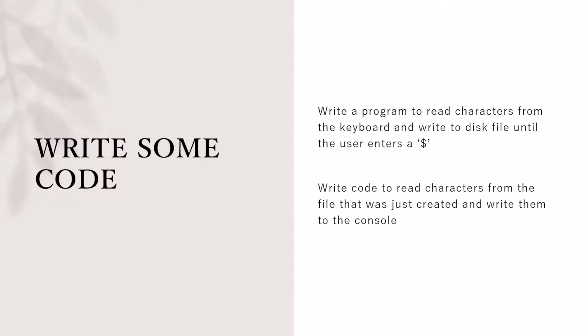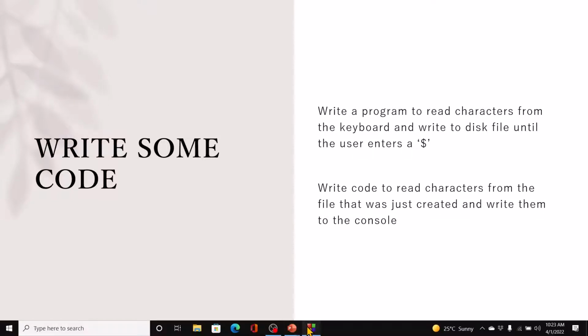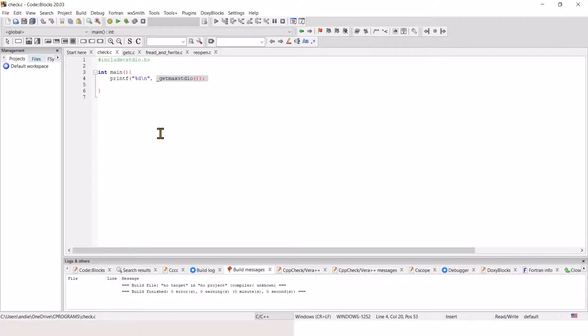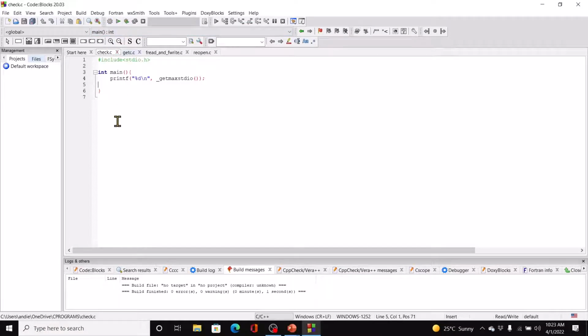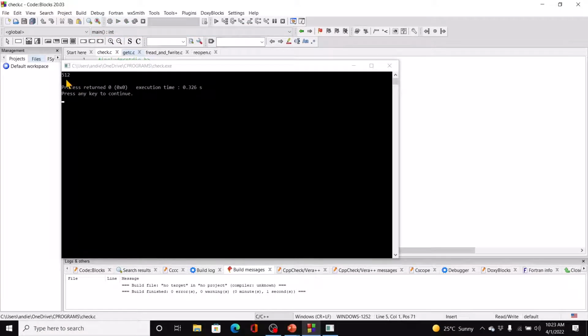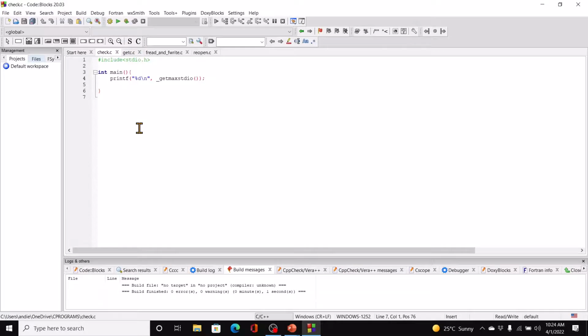But before that, I'm going to show you how to check the number of files that can be open at once. So here we are using this function _getmaxstdio, which is defined in stdio.h, and you'll find this in the Windows documentation specifically. So now if I run this, we'll get the value that indicates the number of files that can be open at one time. You can change this value, but that's a discussion for a later date. Moving on now to write our code.